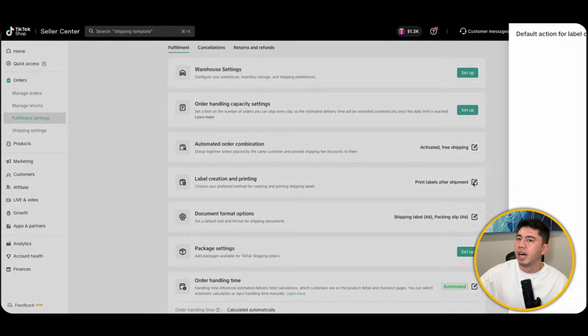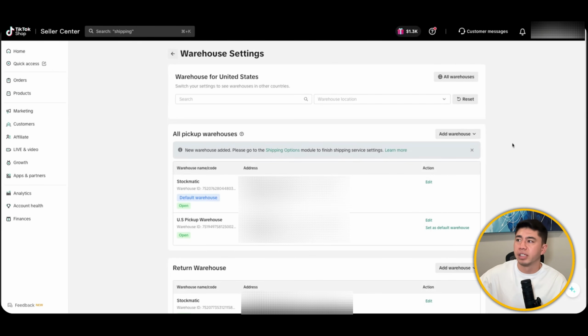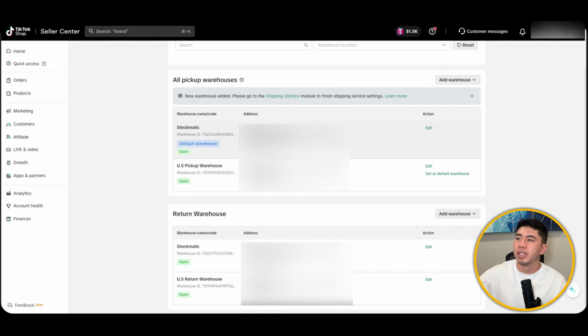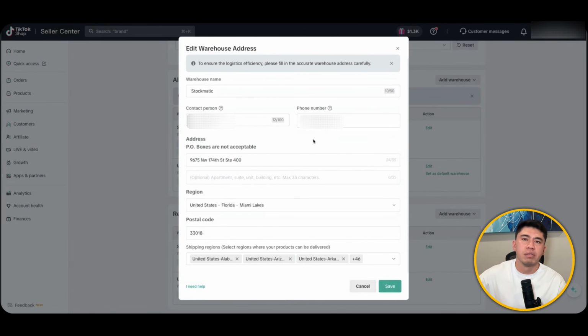And then over here, you can select your label creation or printing. So you can do print labels upon shipment or print labels after shipment. Naturally, I would probably do print labels upon shipment just because it's going to be a little bit faster. And then over here, you have your warehouse settings. You can set up your warehouse with the address and everything. I'll show you how this works. But then, yeah, you're putting in all the basic information, like the person's contact information, their phone number, what region they're in, the postal code, and then where your products can be delivered again.